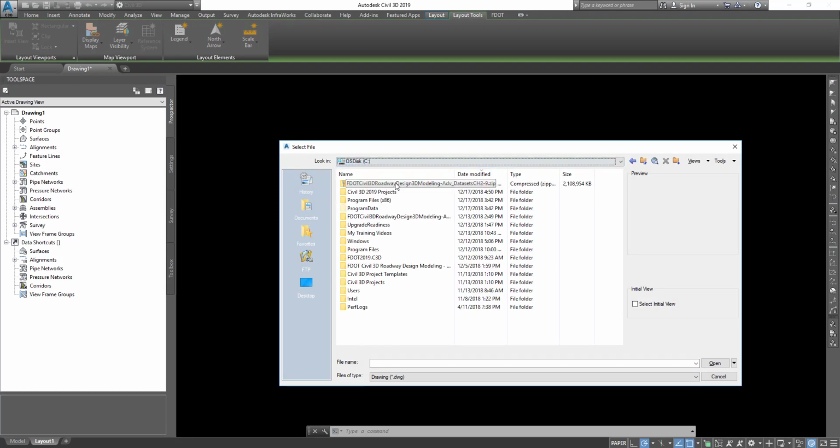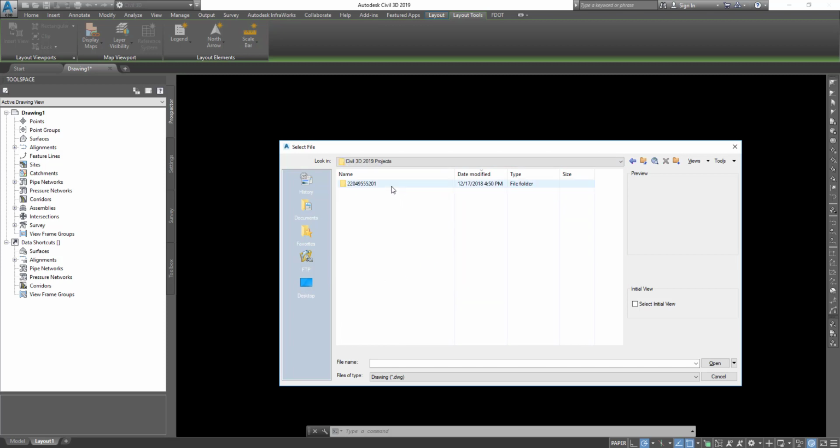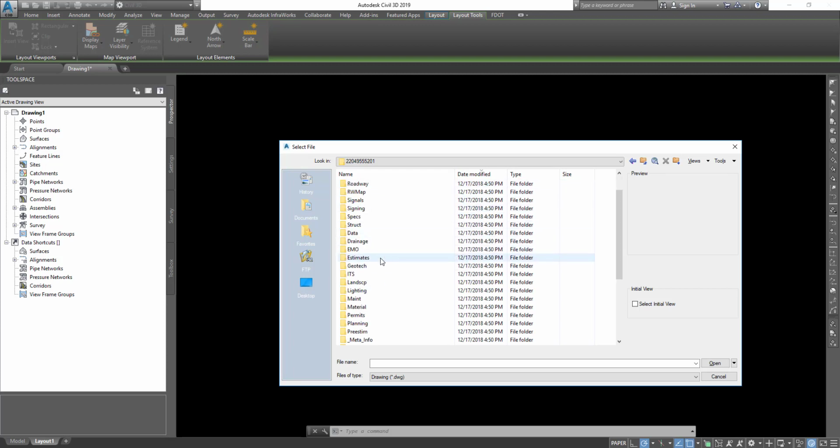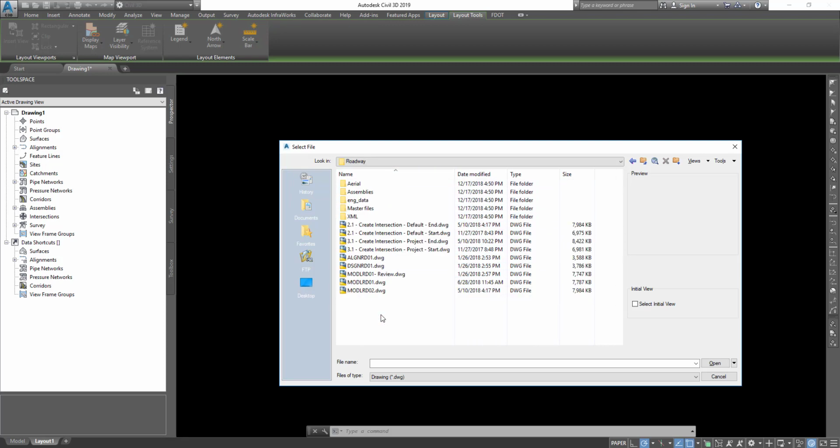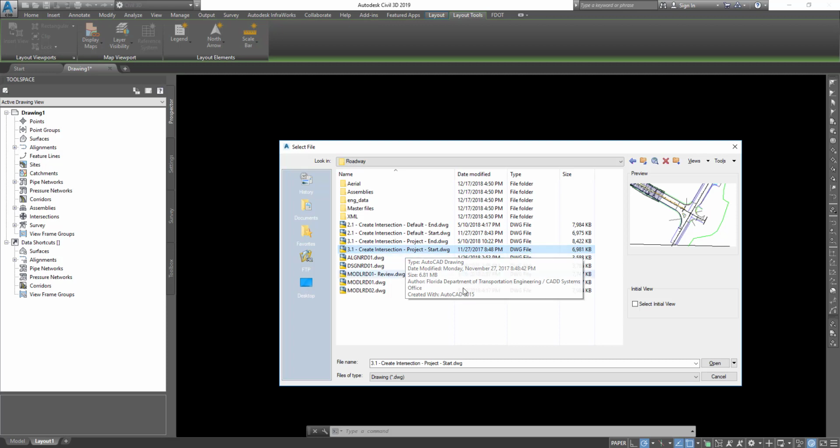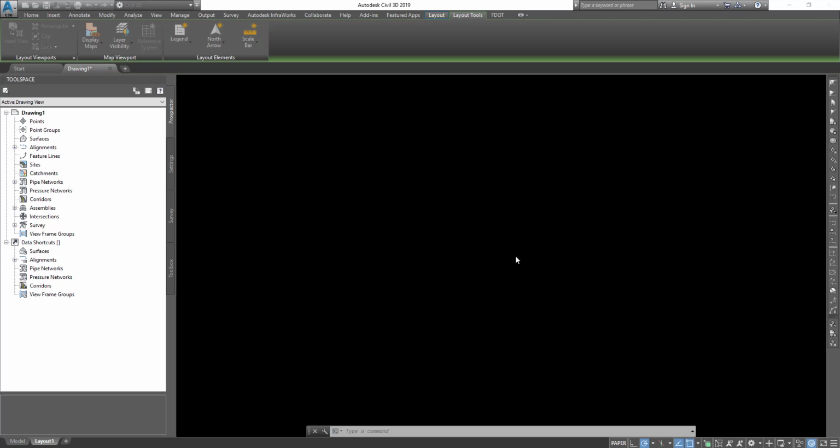Browse to your project. So we're going to go to the C drive. We're going to choose Civil 3D 2019 projects. Select the project folder. Scroll down to our roadway folder. Sort this by name. And in the roadway folder, we want to choose the 3-1 Create Intersection Project Start. So 3-1 Create Intersection Project Start. Choose Open.